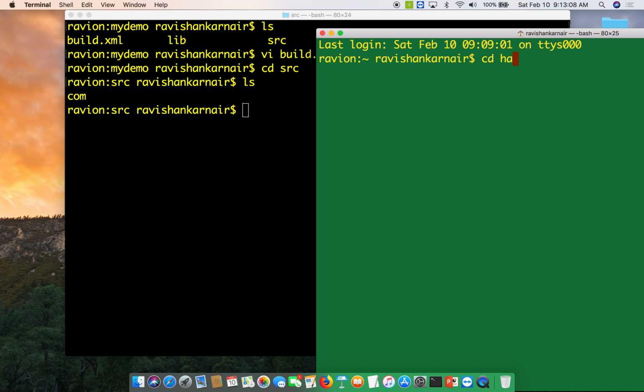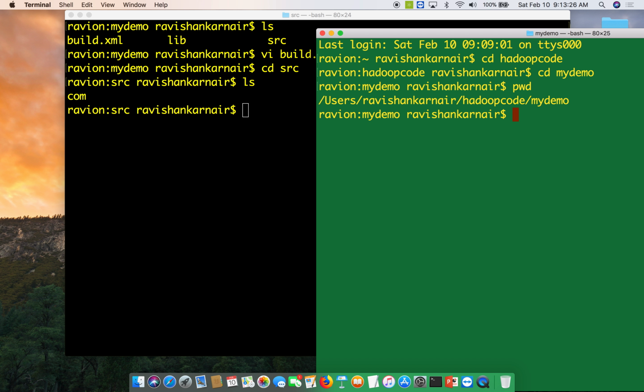So I am going to go to the same directory, Hadoop code, and then I am going to go to the directory called my demo. Look at that. My demo is the directory that I created. Your command prompt tells you everything. Don't say that I didn't find my hadoop.jar or something like that. Look where you are always. And if at any cost you are getting a doubt, just type pwd, it will tell you where you are.